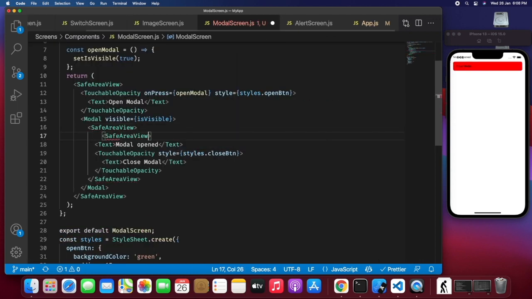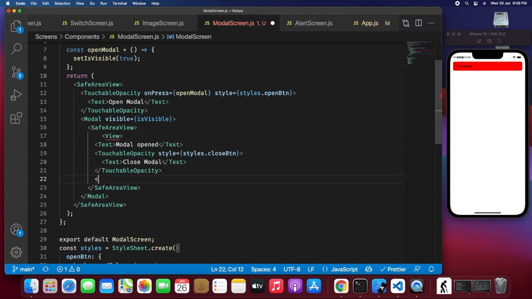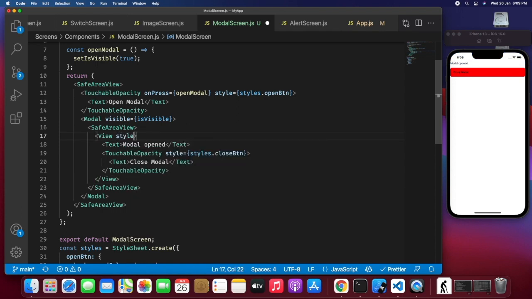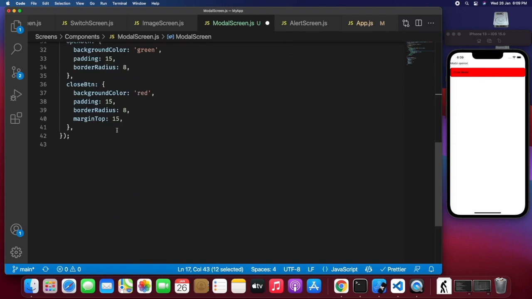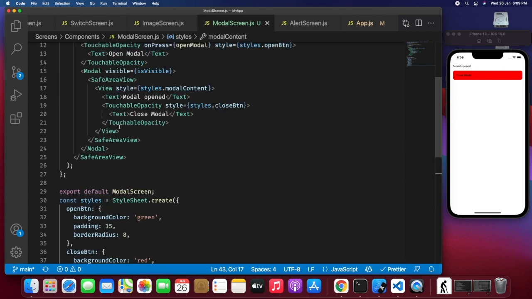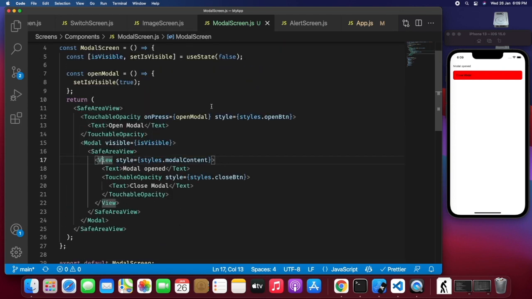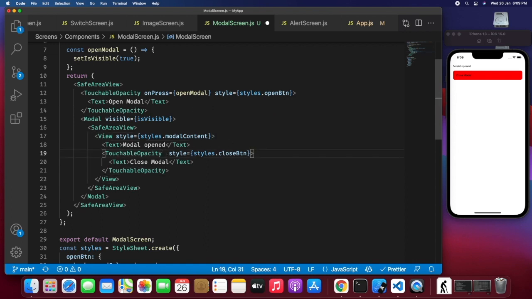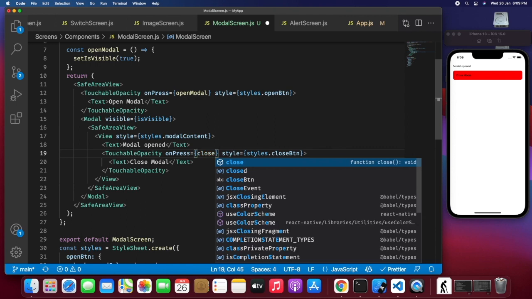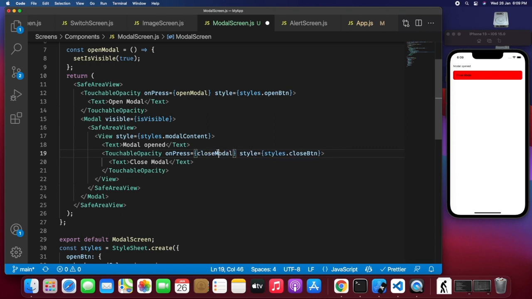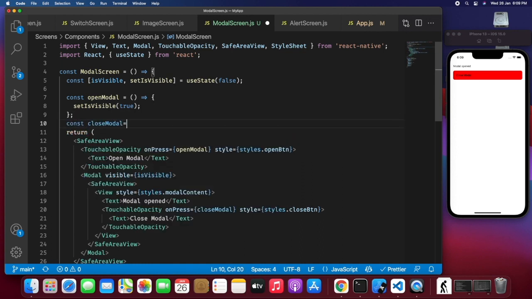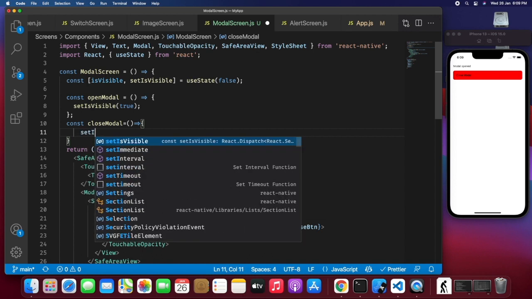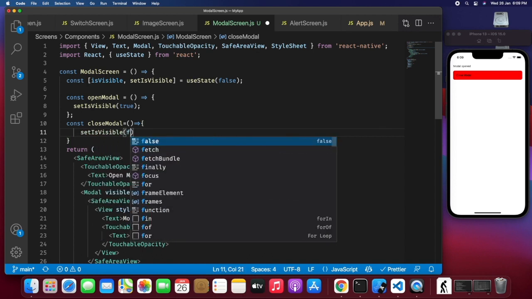Then we can give some view, and within that view we will be giving some styling. Style equal styles dot modalContent. Modal content has a padding of 15, and yeah, now we can close the modal. Let's give the same onPress prop for the TouchableOpacity, then closeModal. So once the closeModal function is triggered, it will be setting isVisible to false. So the modal will be closed.